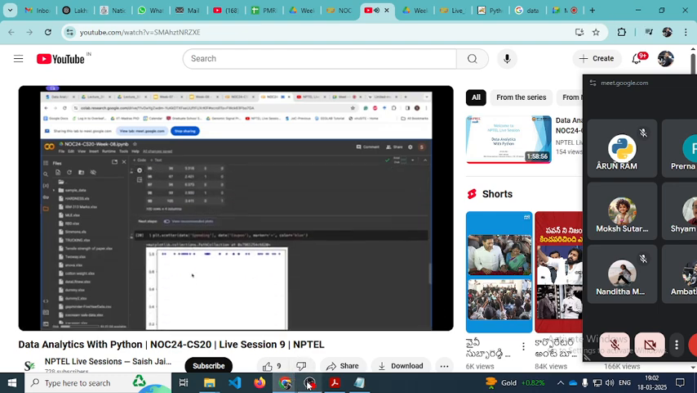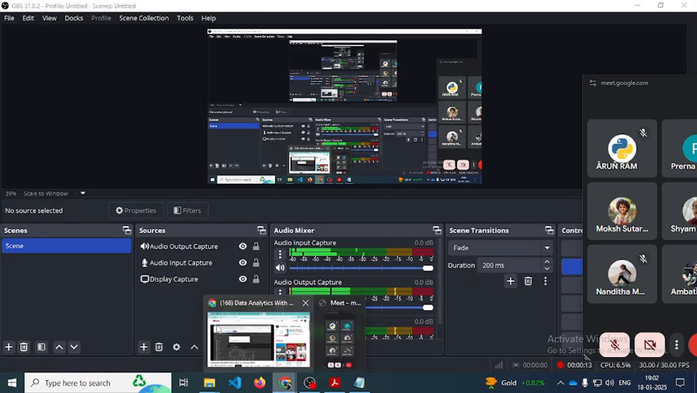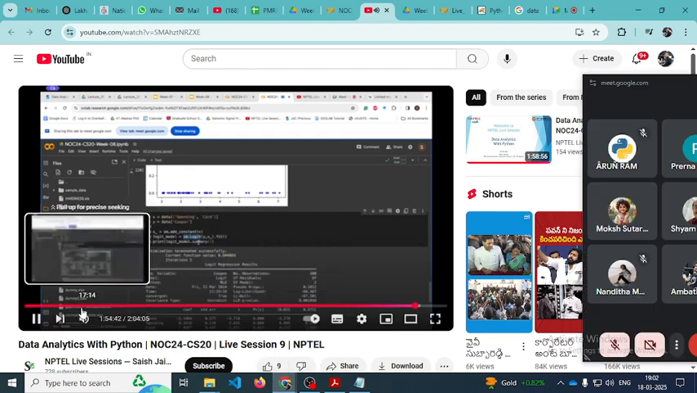We are using asif.logit and passing the dependent variable and the independent.